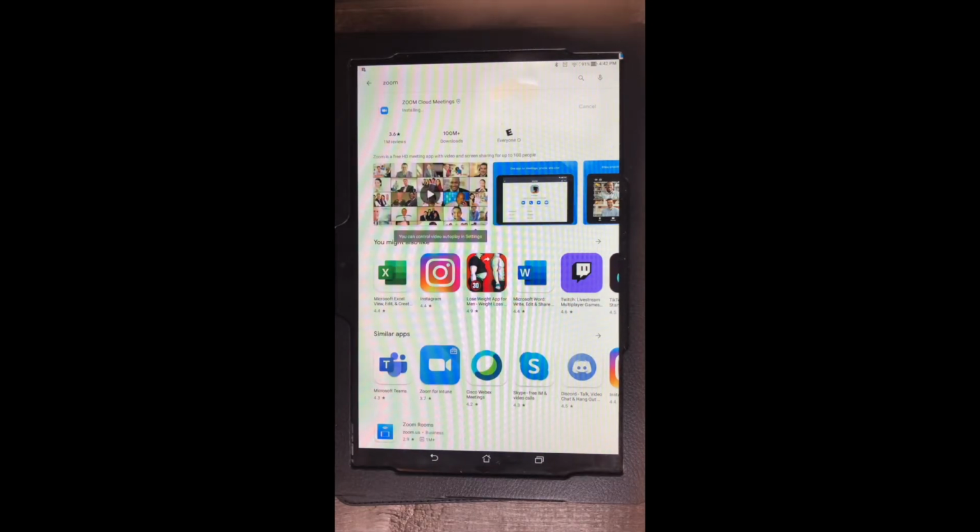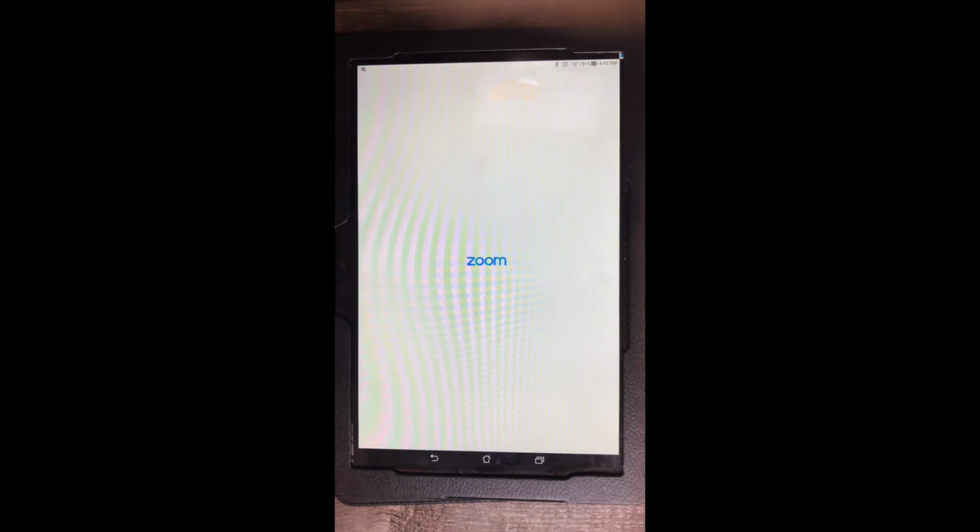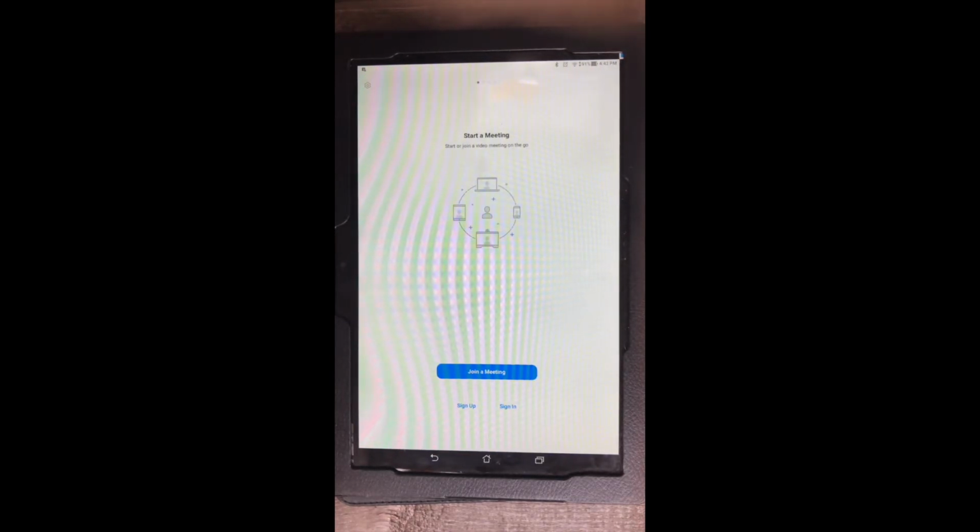When the download is complete, tap on the Open button to open the app. And that's all. You now have Zoom on your Android device. Let's take a look at how to join a meeting.